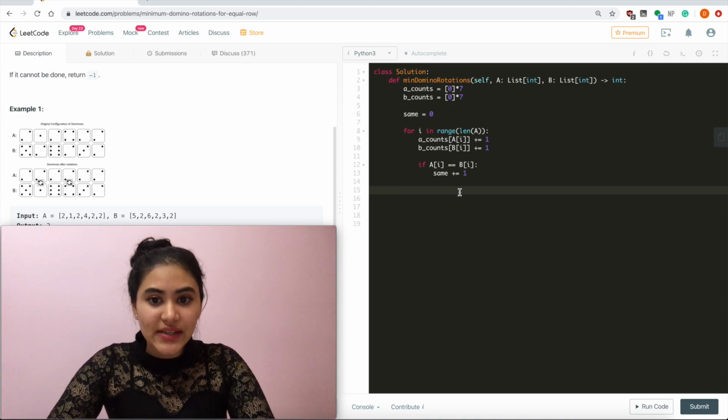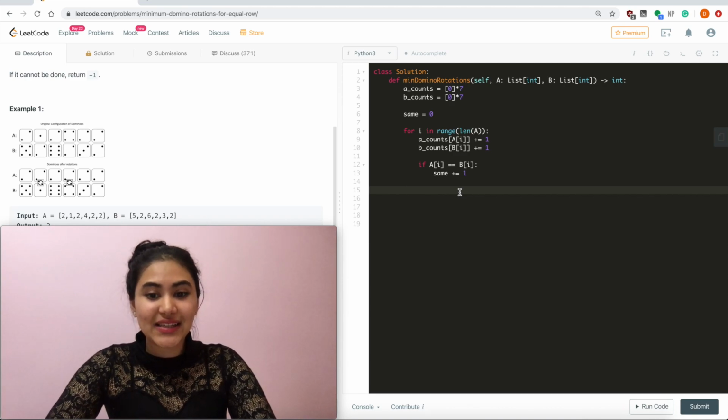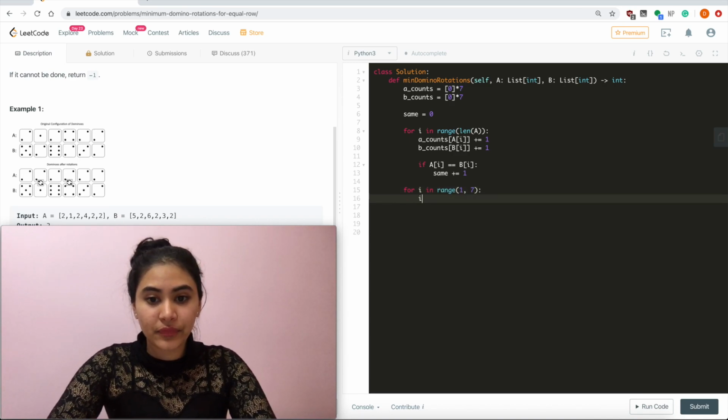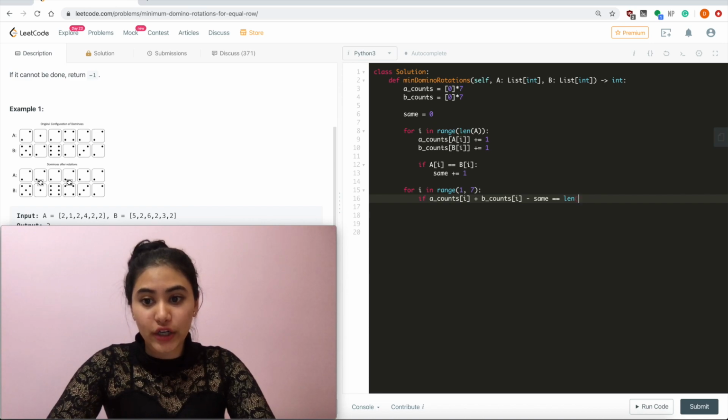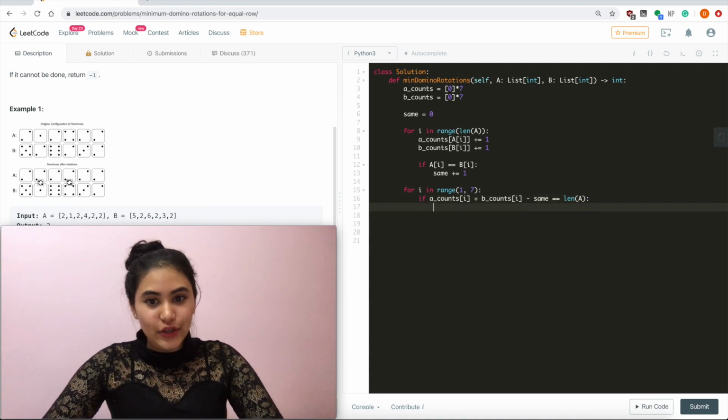Now I'm going to loop through all my possible domino values 1 to 6 and see which one of those values meets the condition we talked about earlier. So for I in range 1, 7, because it's exclusive, if A counts of I plus B counts of I minus same equals the length of A, that means we have met our condition. We can form a row of all equal values.